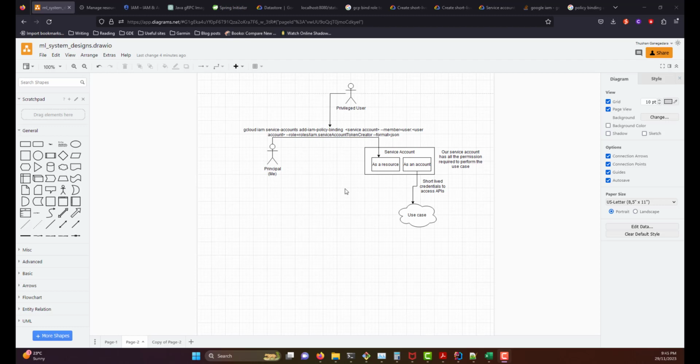One important thing to keep in mind is that when service accounts are carrying out the workload, they're using short-lived credentials to access these APIs. What this particular command does is give the principal, that is myself, the role IAM service account token creator on the service account. So in this case, the service account is treated as a resource. In other words, it is letting me create a short-lived credential to access the use case on behalf of the service account. This is known as service account impersonation.